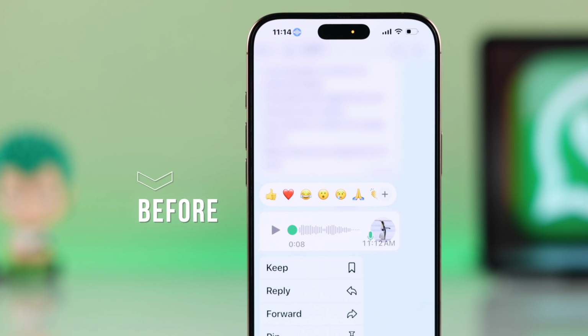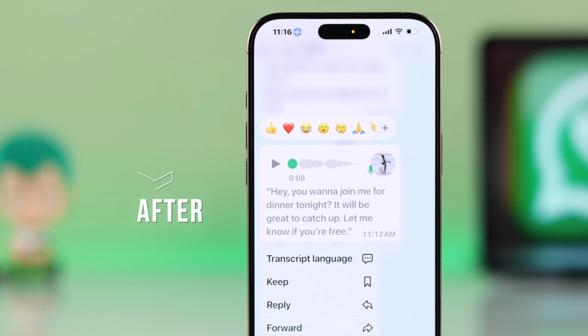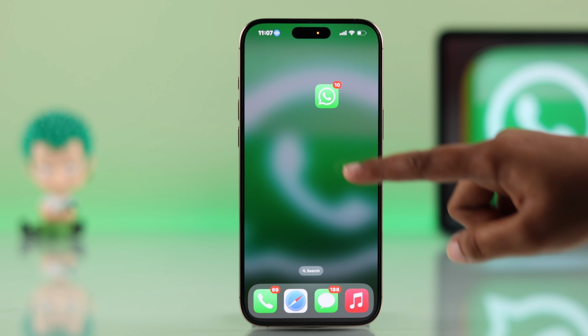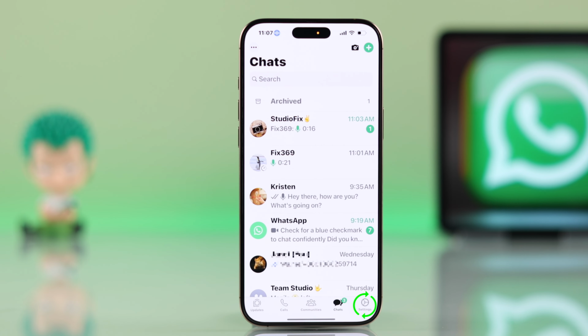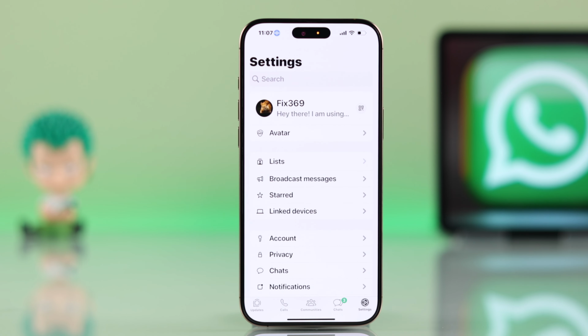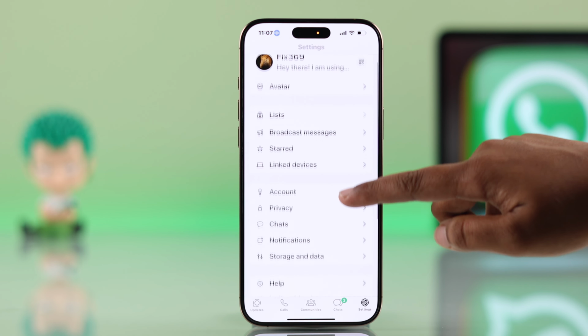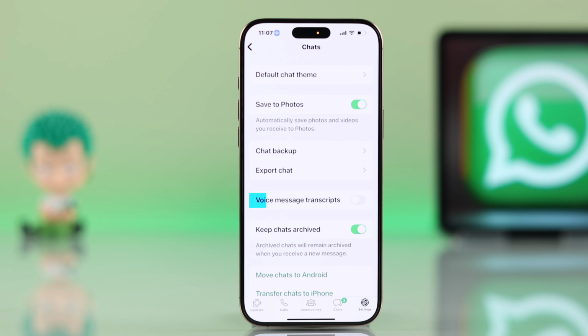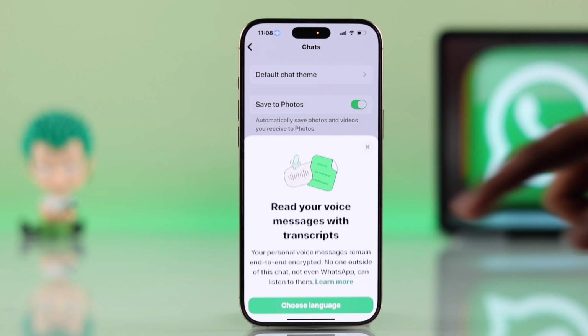Hey there, let's see how you can use WhatsApp voice message transcripts on your WhatsApp using your iPhone. For that, first you have to open up your WhatsApp. Now go to the settings tab at the bottom right, scroll down a bit and head into the chat section. Here you will see an option called voice message transcripts. Go ahead and switch that on.